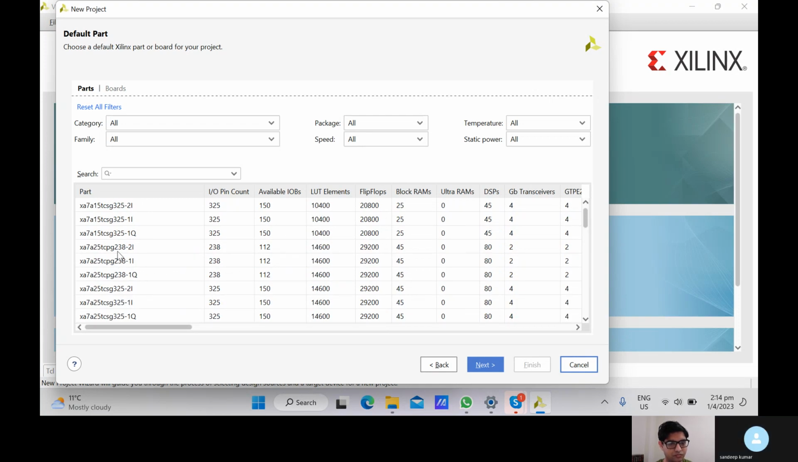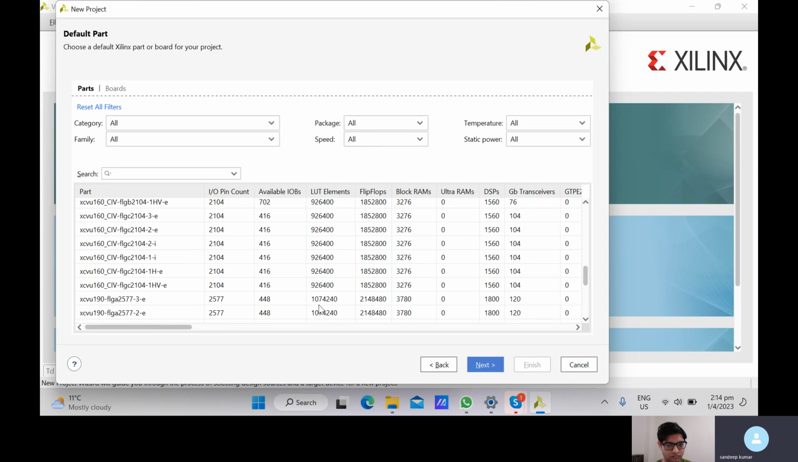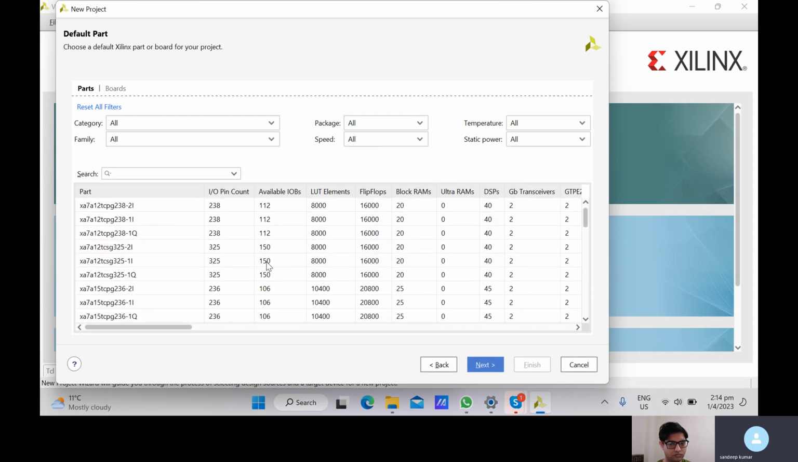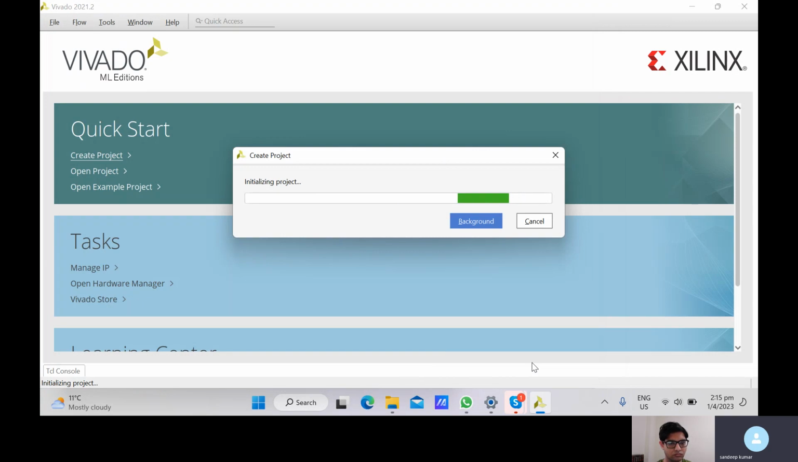This is quite a small FPGA, because the number of elements, flip flops and block RAM defines how small the device is. You see, 14,000 LUTs only. You can go for bigger devices like 53,000, 92,000, 1 lakh LUTs, and the cost is also associated with that. I choose this just as an example. Let's say I choose this. Next, and finish creating the project.